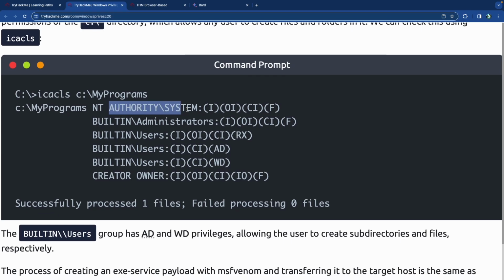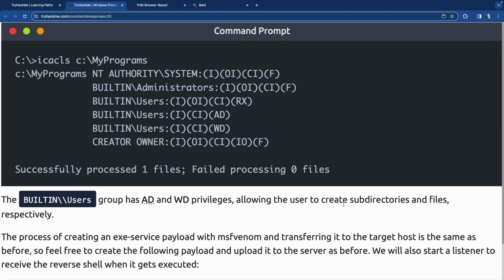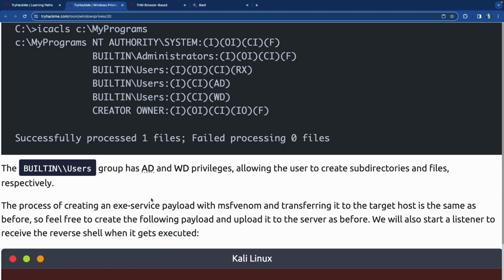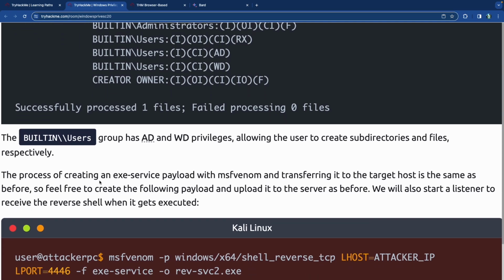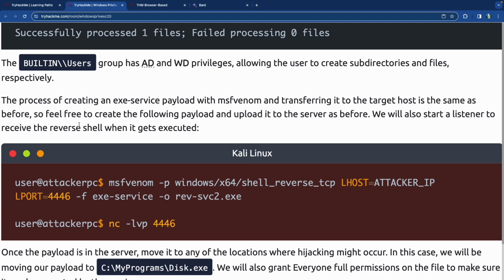So NT AUTHORITY\SYSTEM has full, Administrators have full, and built-in Users can do RX. So let's see, built-in Users has AD and WD, allowing the rights to create or add directories and write data. I think that's what that means. And files respectively.